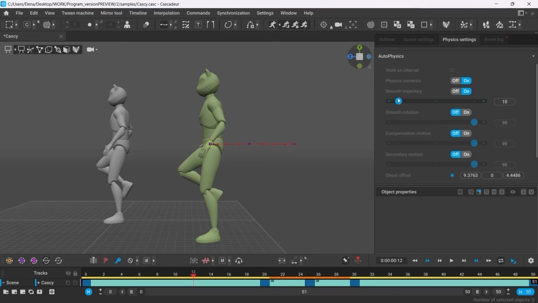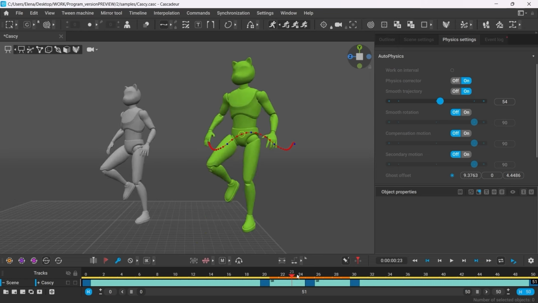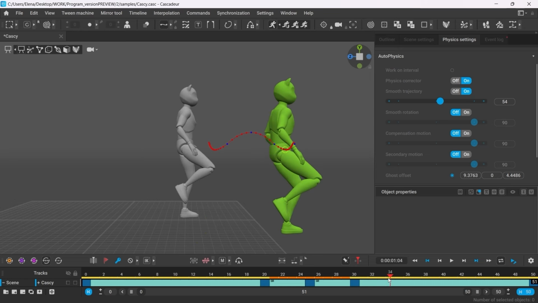Lower values make less changes to the initial animation. The higher the value is, the smoother the trajectory will become. For this animation here, it would mean the character will squat lower before and after the jump.